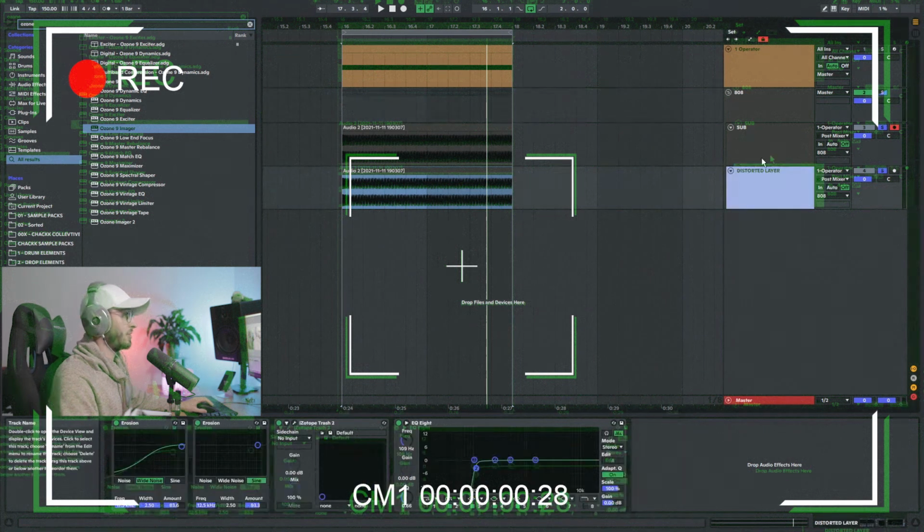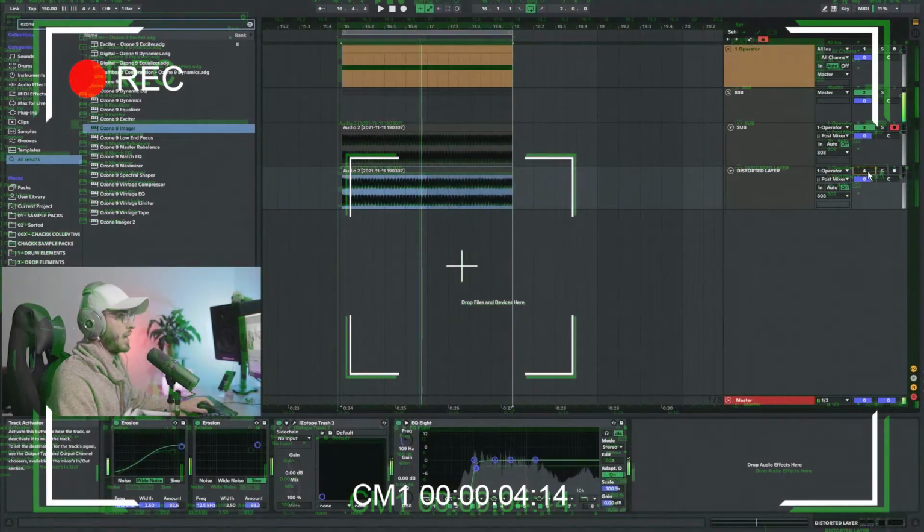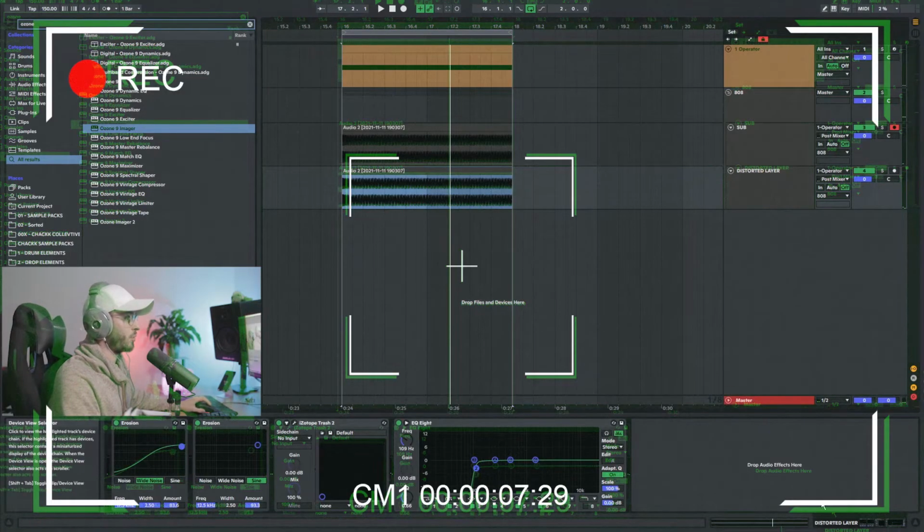Really insane layer. If we get rid of that layer, it's sounding like that. And with that layer, you can really have a lot of fun with that.